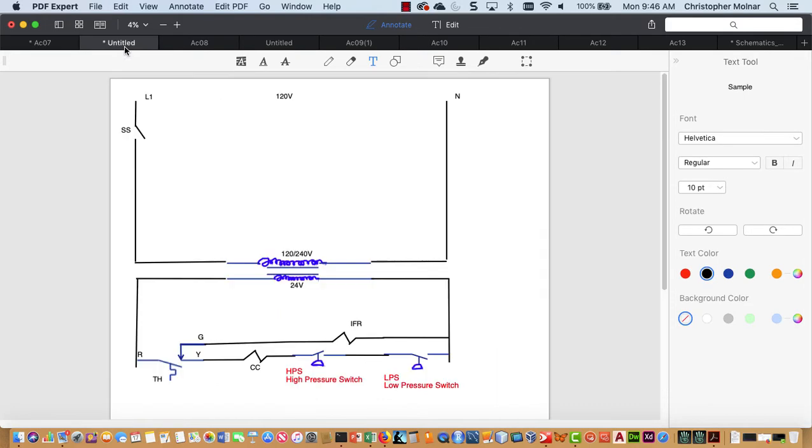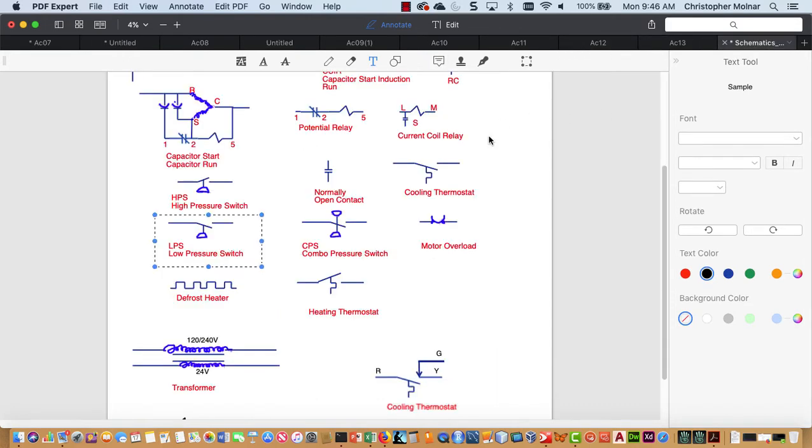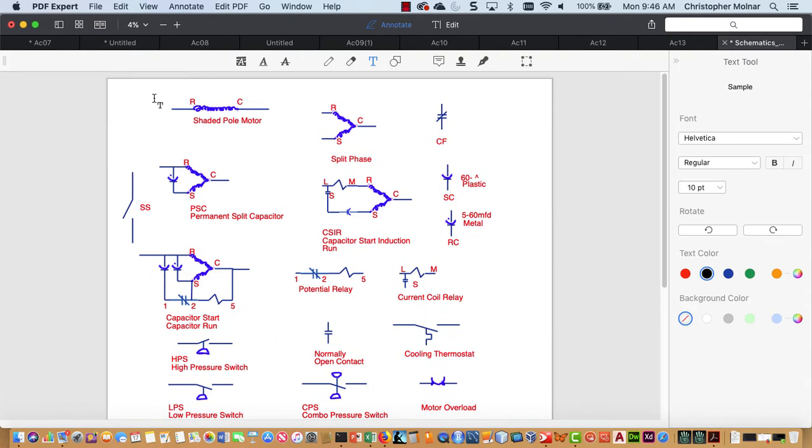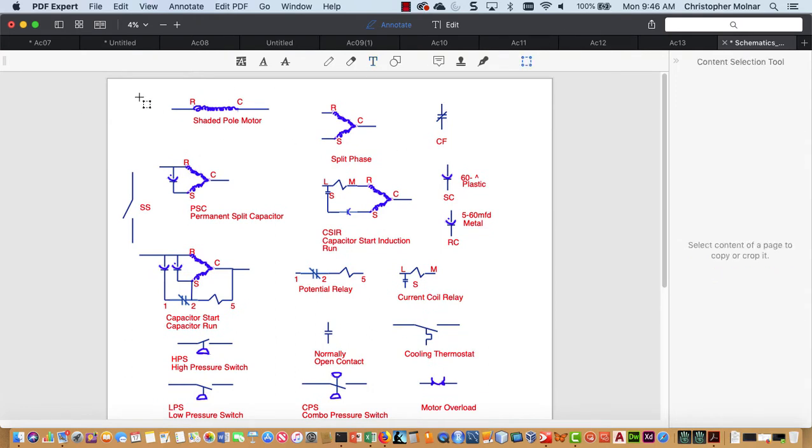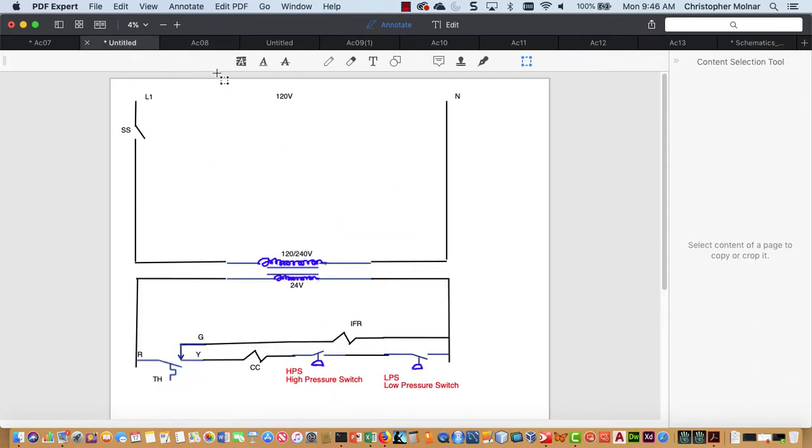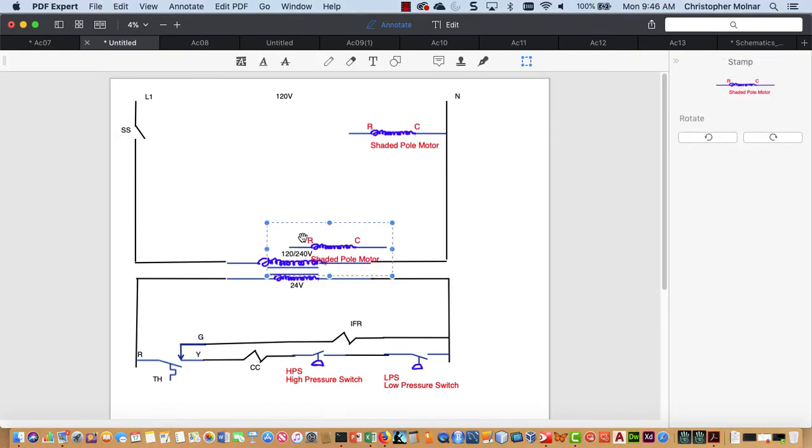So let's go back over here. I'm going to pull in a shaded pole motor diagram, actually 3 of them I need. So we're going to pull this picture because I've drawn that before. And I'm going to push it in here. Might as well put it on the neutral side while I'm here.